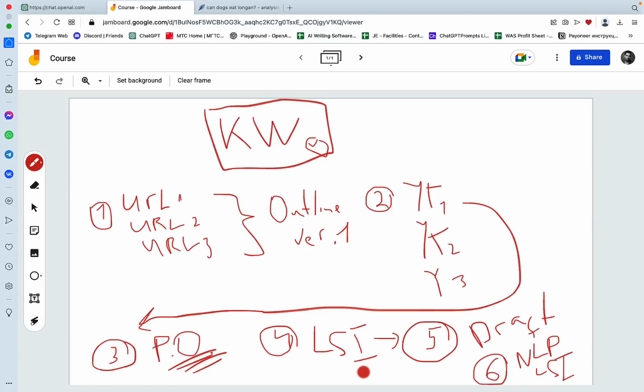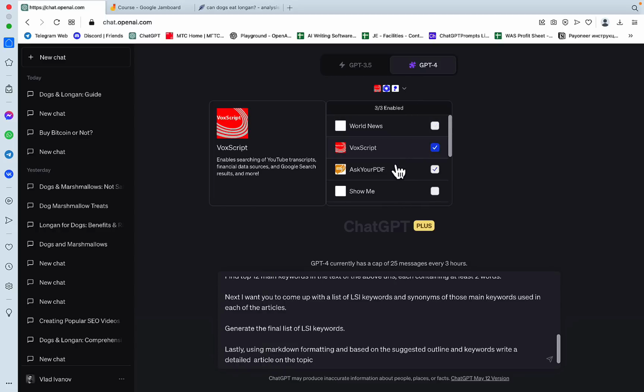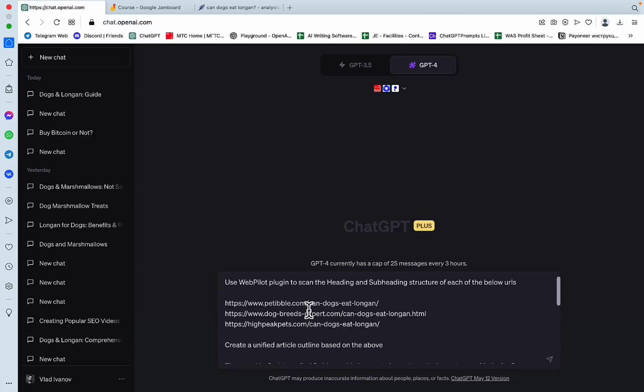Then you get your LSI keywords, and based on this perfect outline and LSI keywords, you get your draft. So this is not a finished product, this is a draft article. Then you enrich that draft with NLP and LSI, and you get a very high score in NeuroWriter. So this is the idea, and let's see if we can actually achieve that within ChatGPT. So this is a prompt, and I'll be using the Vox script and the WebPilot, and I will be guiding you through the whole process, but let's just hit enter for now.